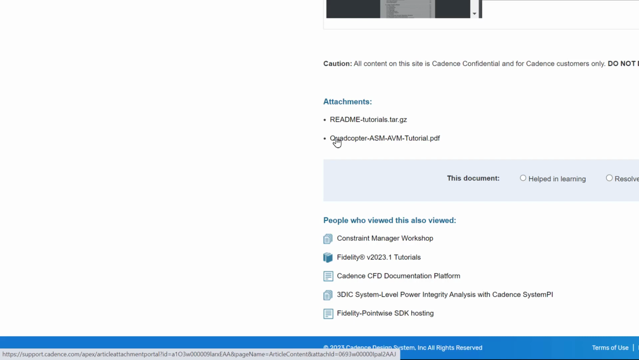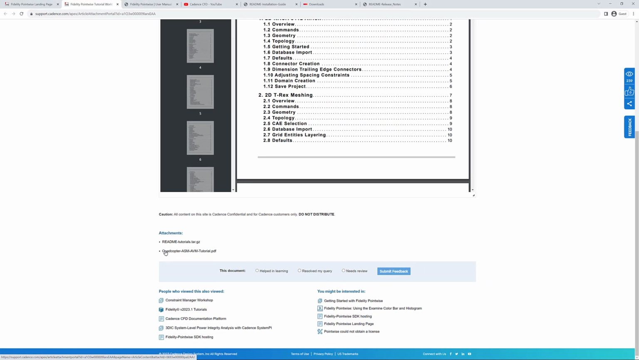There's also a little bit more that I would recommend you take a look at while you're here. That is the quadcopter ASM AVM tutorial. It's a full tutorial for a quadcopter geometry that is going to walk you through the new automatic surface mesh and the new automatic volume mesh tools. This is also a very useful resource.